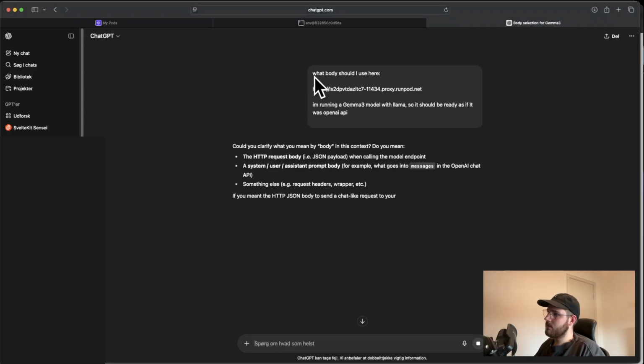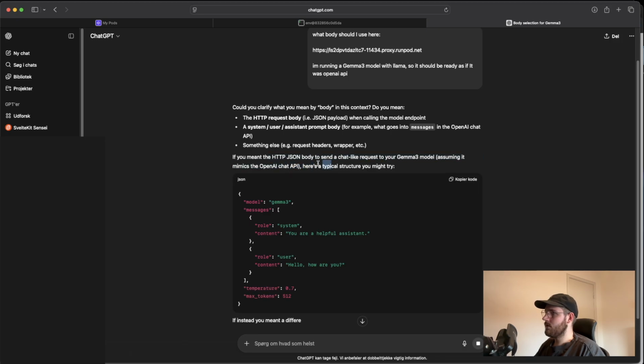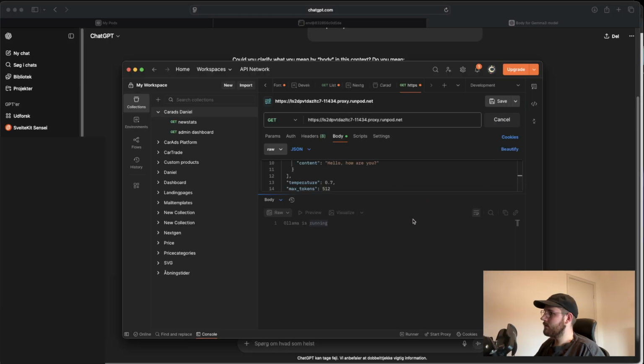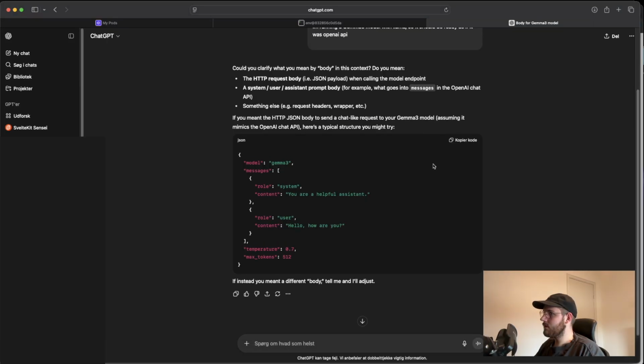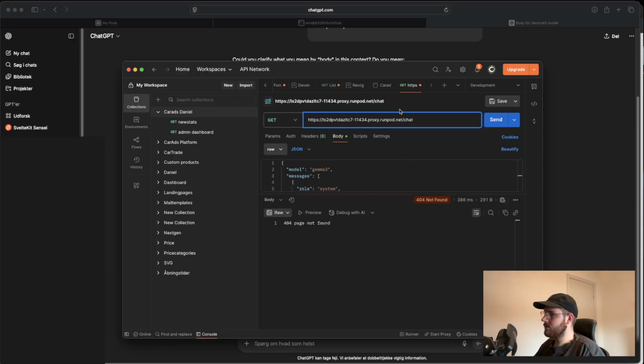Postman is just something where we can test simple endpoints. JSON response body. Let's just do this. This is fine. So in our body here, we just do raw, and then we can just paste this in. You are helpful. How are you? Let's see what it does here. It's not doing anything. I think it's like this, but I'm not sure. Completions maybe.